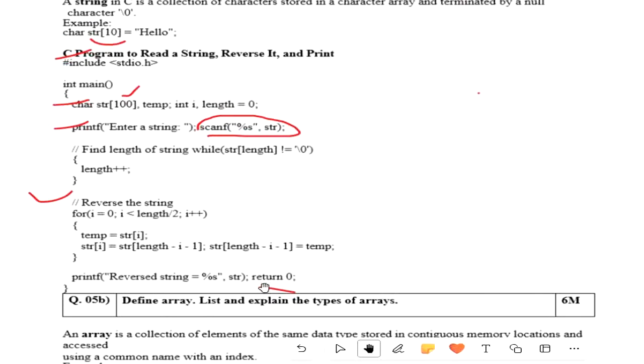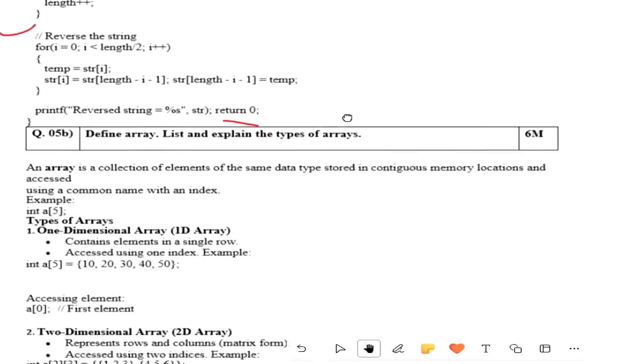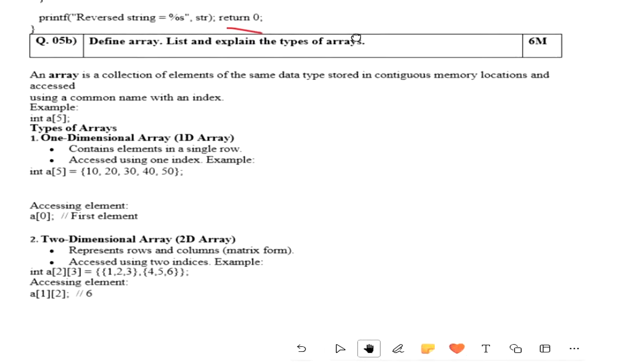Okay, so the next question is 5B. This is for 6 marks. Define array and list the types of arrays. So this is again the definition of the array.